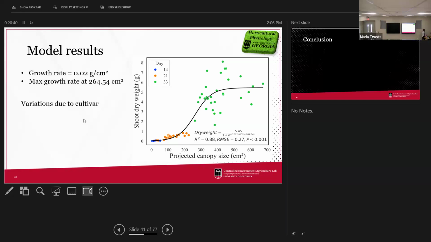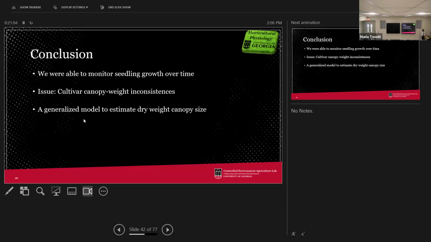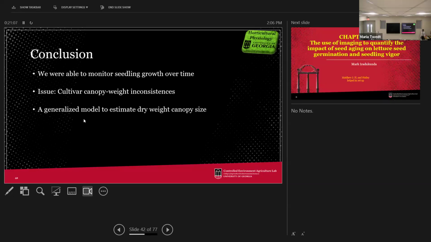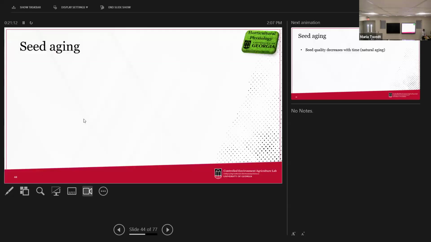And yeah, so you can have a lot of information from this, so you can know your growth rate over time. And this is a complete model from seedling stage to the final harvest, and when you reach your maximum growth rate. So yes, we were able to monitor seedling growth, but we saw some inconsistencies in dry weight and canopy size, and then a generalized model is good enough. All right, so then we start incorporating some fun things.